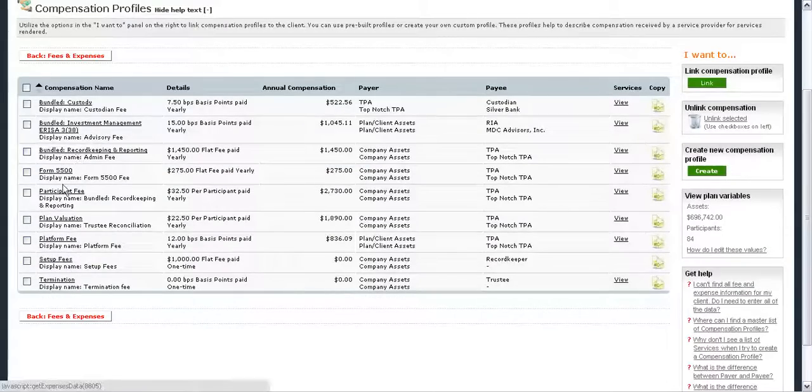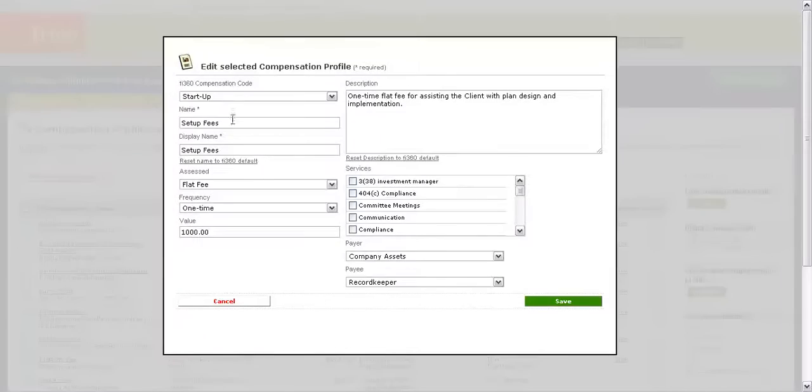We can also edit these items if need be. So the setup fee, for example, we can pull up and edit the information if we need to add a service, change the payer or payee. But it's important to note that as we're editing this, this is going to change this setup fee for all profiles in the system. So this is a global profile, compensation profile.